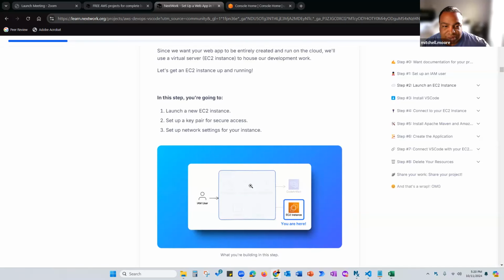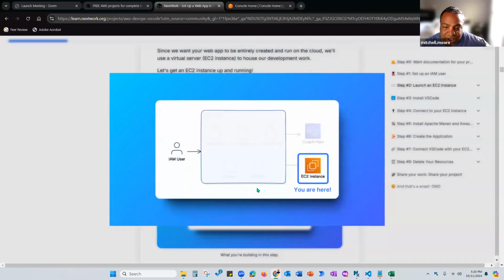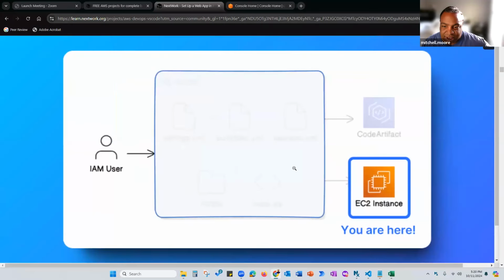So, in this step, we're going to launch a new EC2 instance, set up a key pair for secure access, set up network settings for your instance, and then this is what it's going to look like. Everybody can see this? Cool.